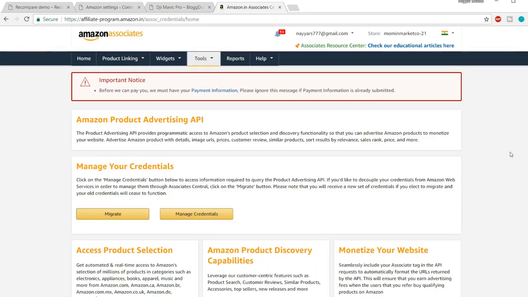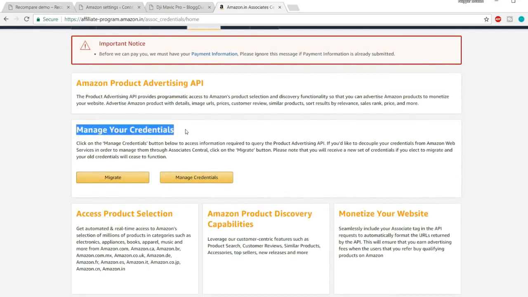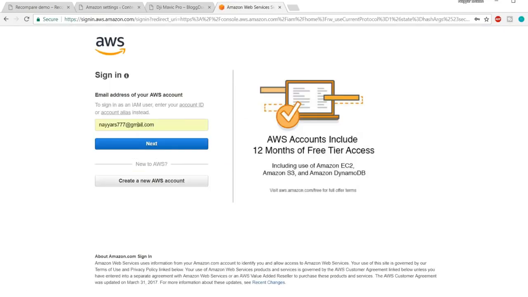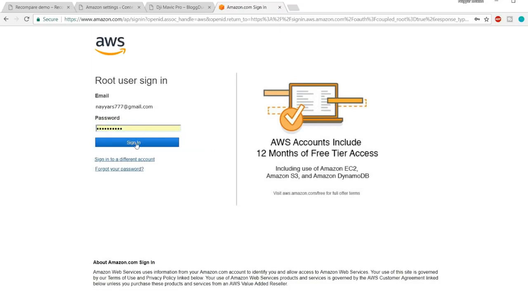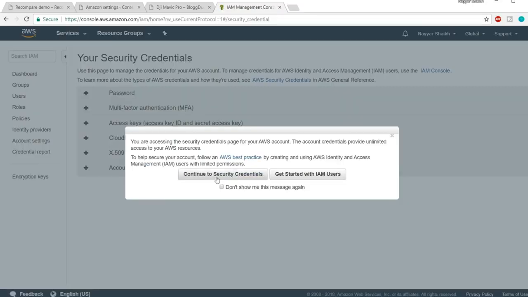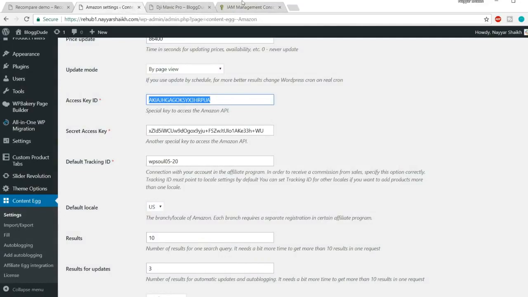Fine. Now we have some different options over here. Here it says manage your credentials. Now click on this button which says manage credentials. Now type in your email address over here, click on next. And type in your password, click on sign in. Now you can just click on this button, continue to security credentials, and you will see all your credentials, and you can just copy and paste them over here.